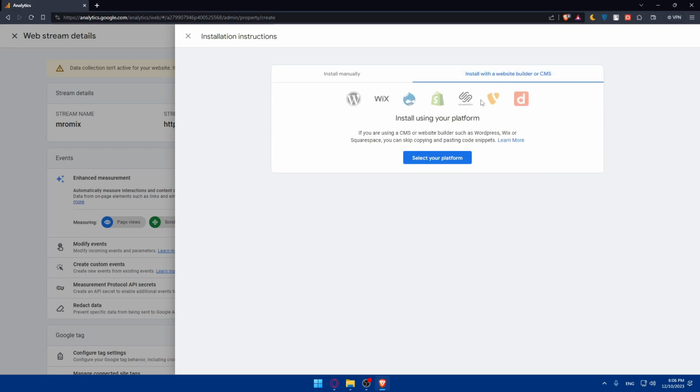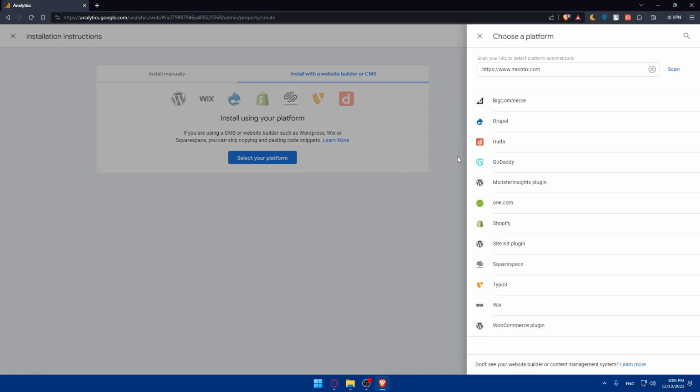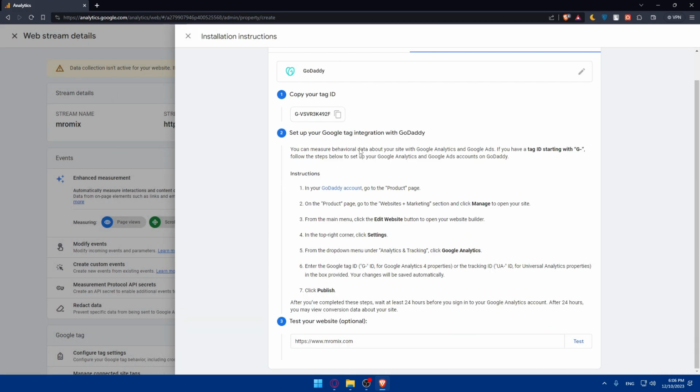And you can even install it with a website builder or CMS. You can select your platform, as an example, from one of these options in here. If you don't find the option that you have in here, you'll have to go and install it manually. If you do, just go and select that. For me, as an example, I have GoDaddy, so I just have to do so.